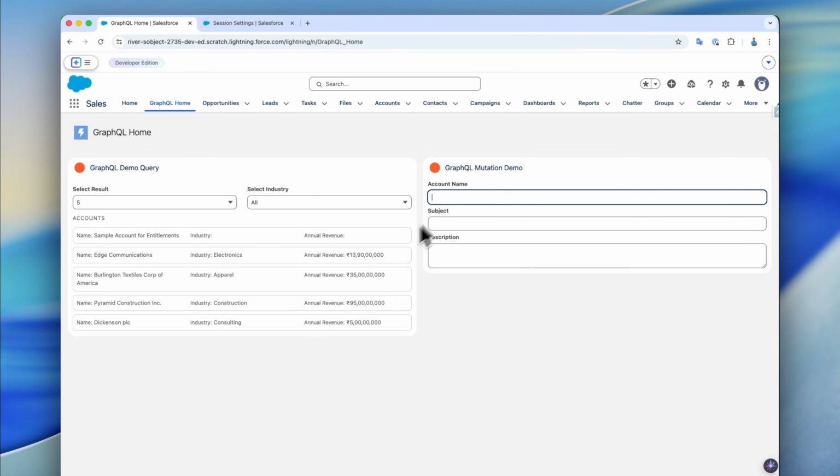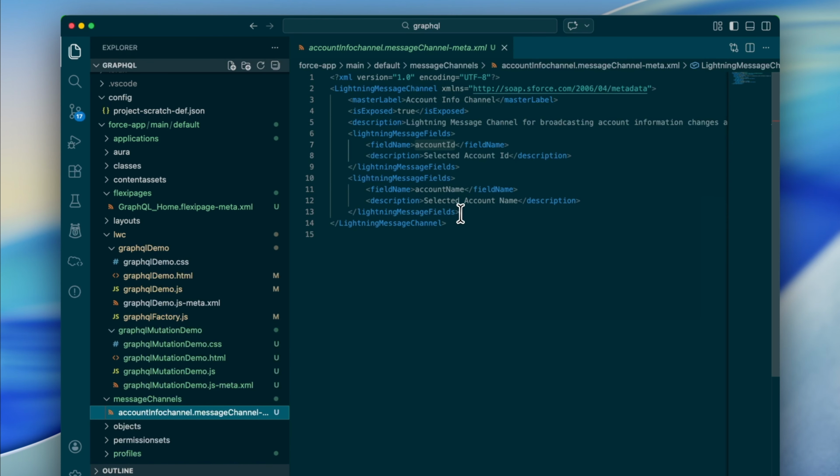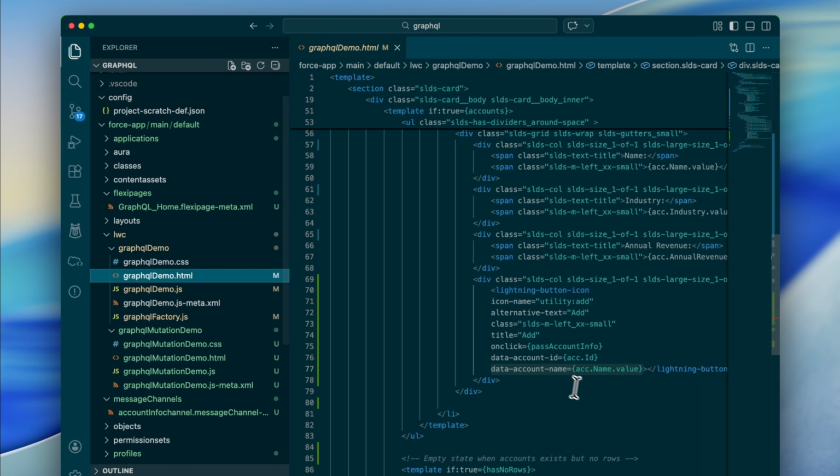So what I want to do is, from this query component, as soon as I click on the row, the account name should transfer to the mutation demo component. Since it is a separate LWC component, to transfer a message and data across different components, we need to use a Lightning messaging channel. In this messaging channel, we are going to pass two parameters, the account name and the account ID, because the case will need the account ID, but on the display we need to show the account name.